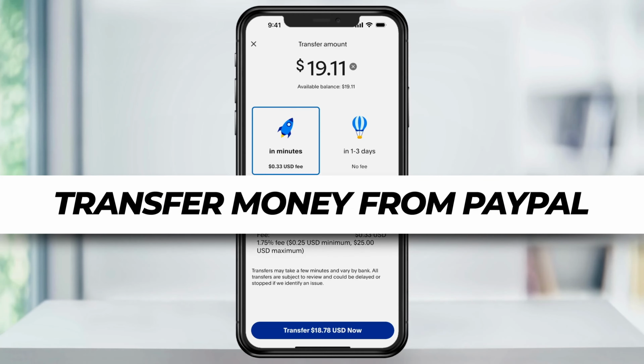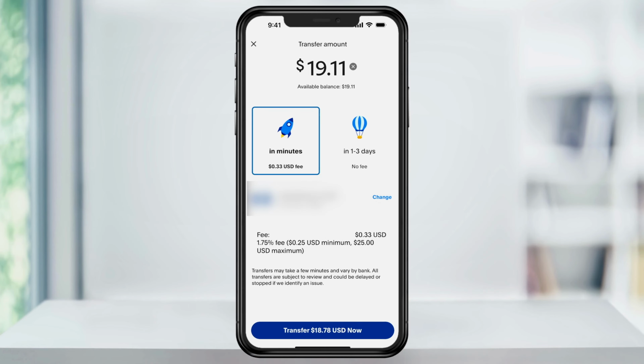In this video, we're going to take a look at how to transfer money out of your PayPal account into your linked bank or savings account. To get started, open the PayPal app and make sure that you're logged into your account.